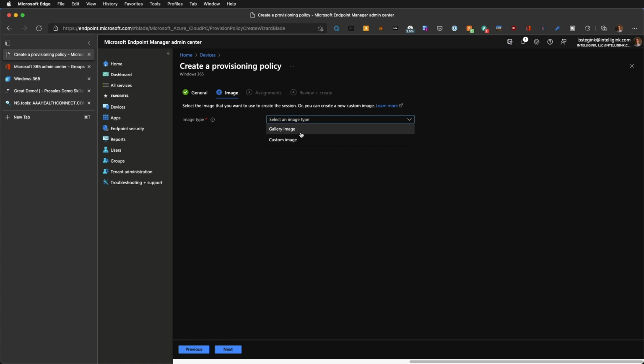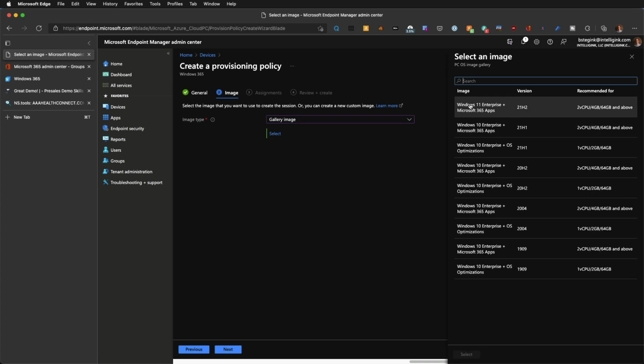Now the image. We have our custom image. This is going to be if you've uploaded one of those images from the image gallery and you want to select one of those. In this case, we're going to choose a gallery image and then select one of those Windows 11 images. If you are still looking to roll out Windows 10, you can select one of the Windows 10 options. You will notice you have recommendations here for different CPU levels.